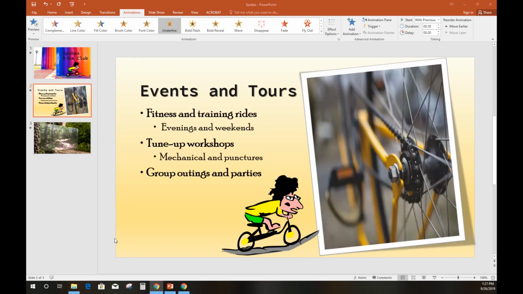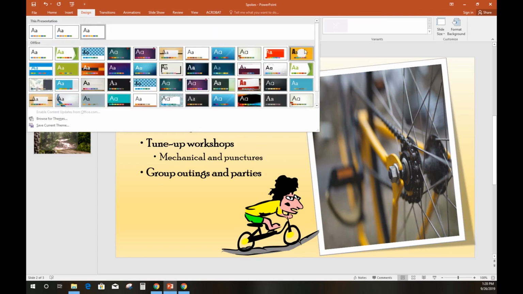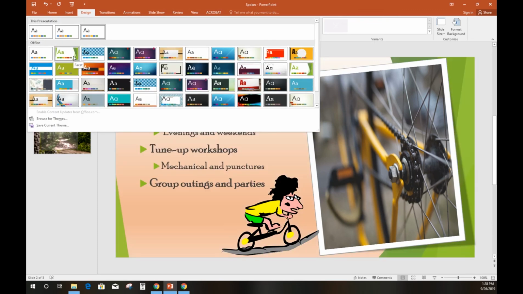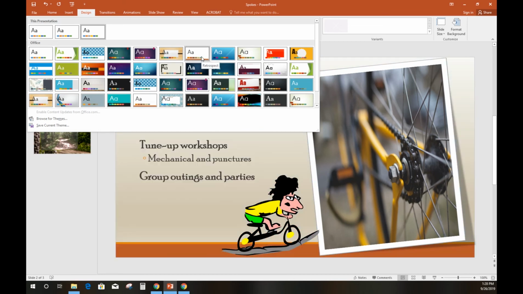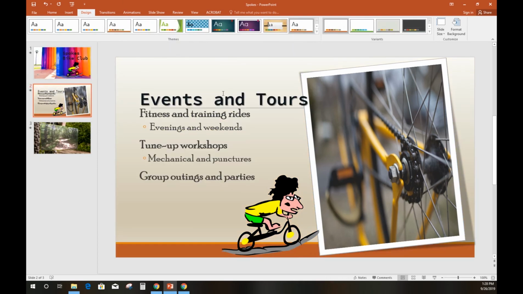All right, so we're almost finished here. The following steps change the theme and variant for slide 2 only. So make sure slide 2 is still selected. Go to design. And we're going to choose our theme, retrospect. I think that's retrospect. Yep. Right click and apply to selected slides. That way it only goes to the slide 2 that we're on.